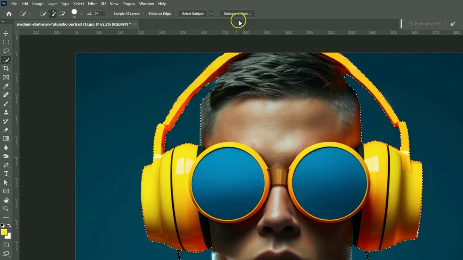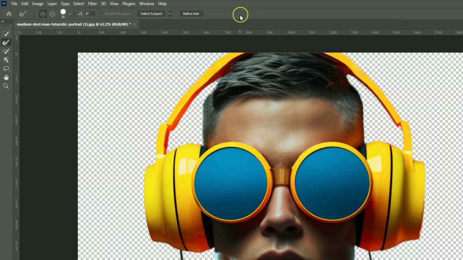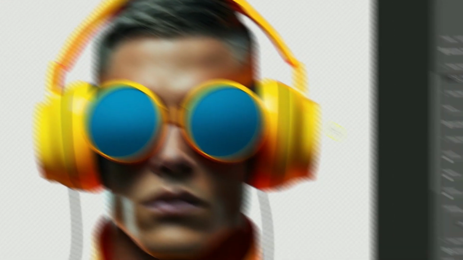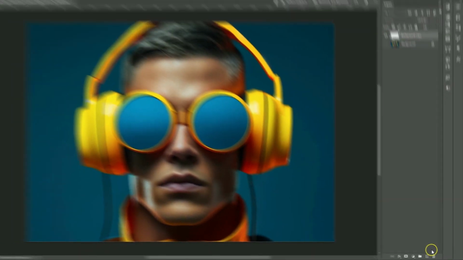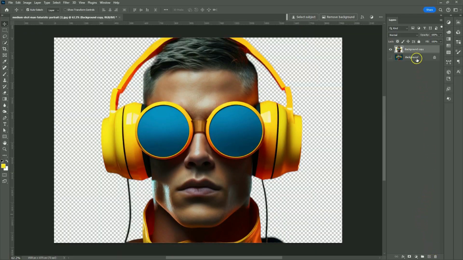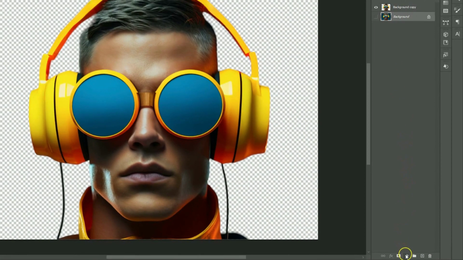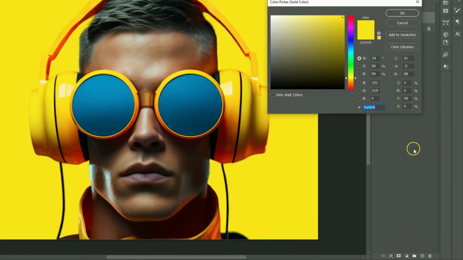Now click on Select and Mask. Follow the process. Go to Adjustment Layer and choose Solid Color. Select White Color.